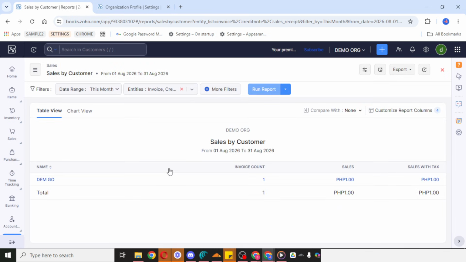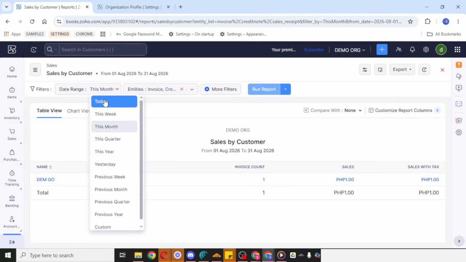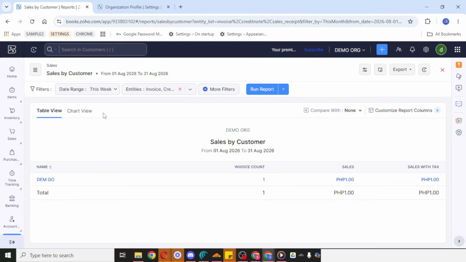After opening the report, the next step is to set your filters carefully. Start by selecting the date range. This is important because your report will only include data from the period you choose, so make sure it reflects the time frame you need, whether that's a specific month, quarter, year, or a custom range.